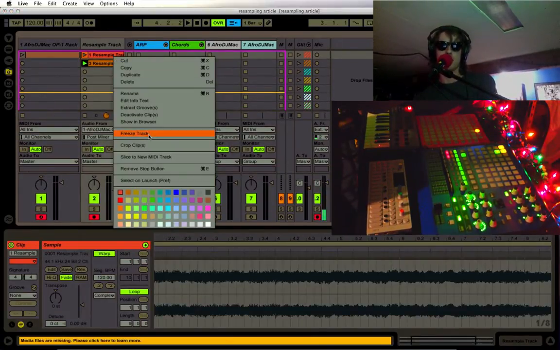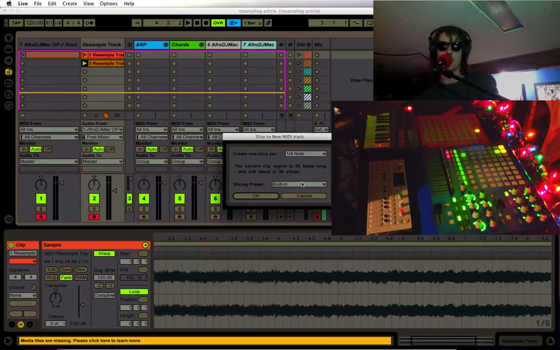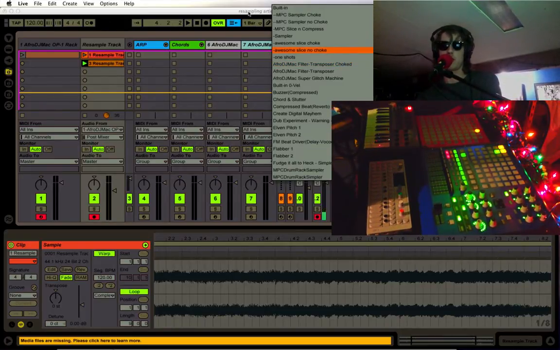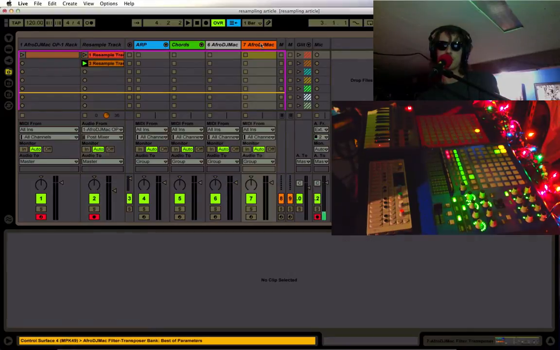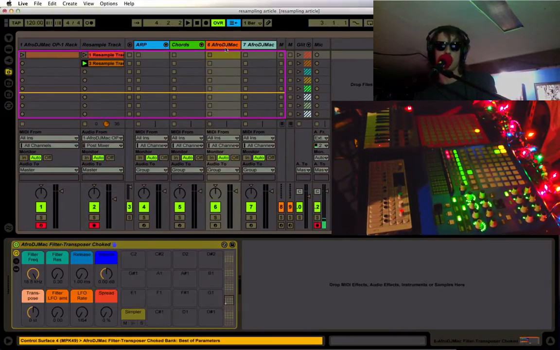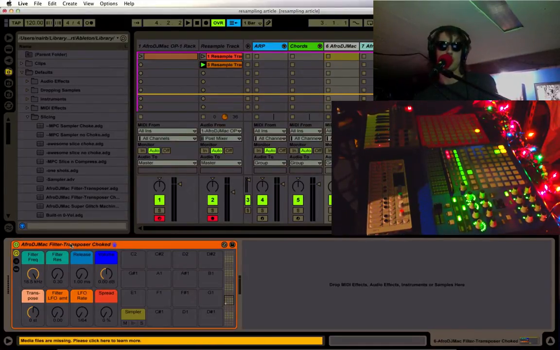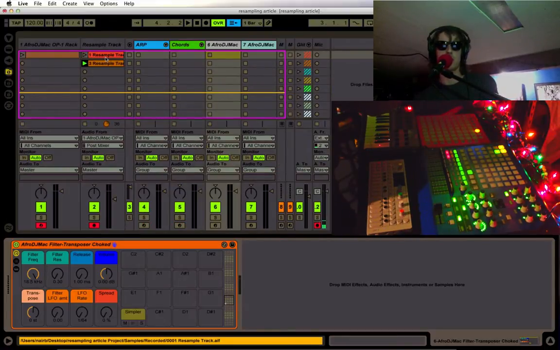So I did my slice to MIDI with quarter notes, and I selected this particular thing, the AfroDJMac filter transposer choked, which I am giving you with this download. Look at that, it looks like a little bug here. That was funny. So basically, I'm giving you these two different kinds of slice to MIDI presets. They're very simple. They don't do anything on their own, but you can open up your library, navigate to the defaults folder, then slicing, and just drop it in there. It will appear the next time you go to do a slice to MIDI.